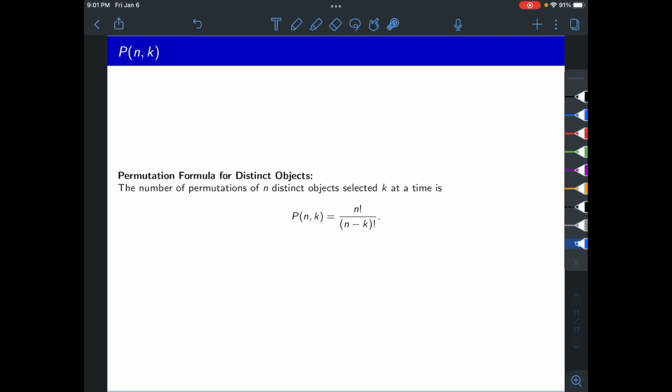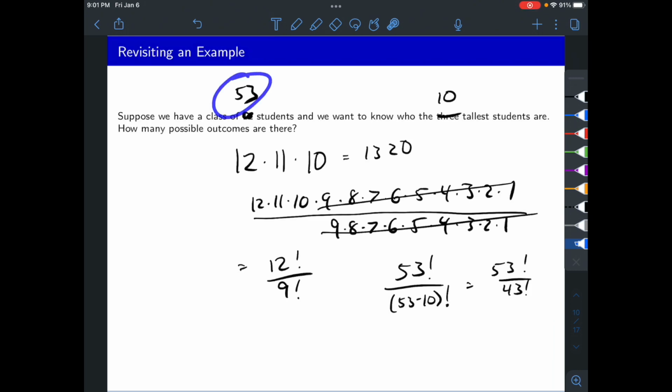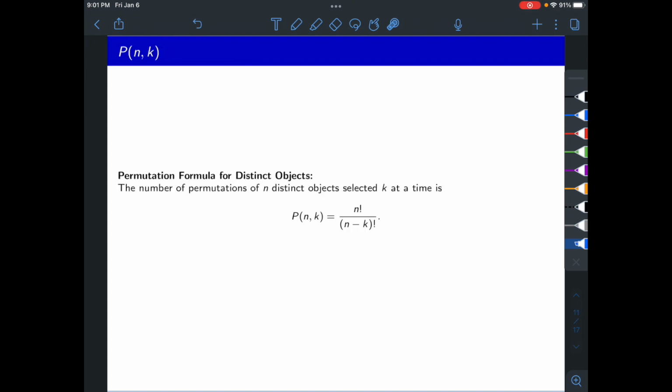So in the previous example, we had 53 students, and we want to know who the 10 tallest students are. So n was 53, you're picking from 53 distinct things, and you're picking 10 at a time, the 10 tallest students. And then you're left with n factorial over n minus k factorial. N factorial over n minus k factorial.